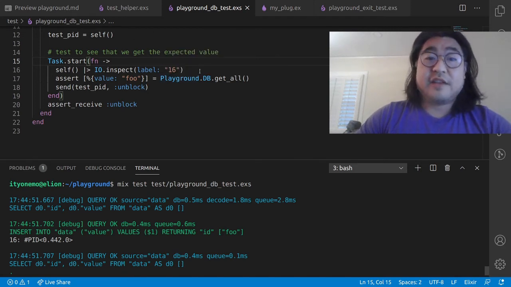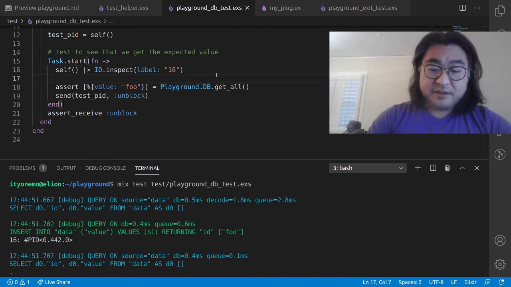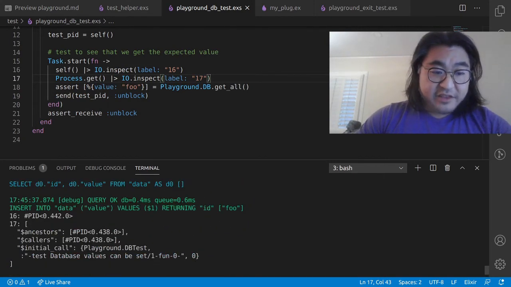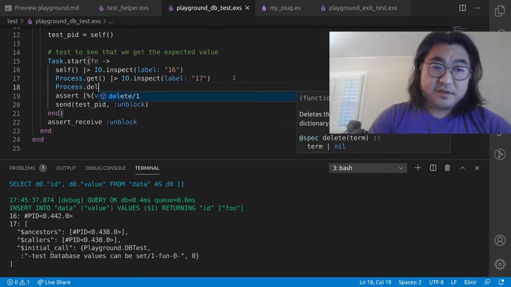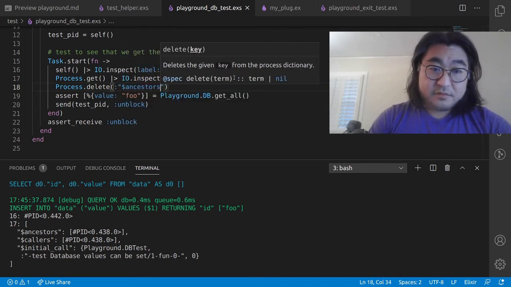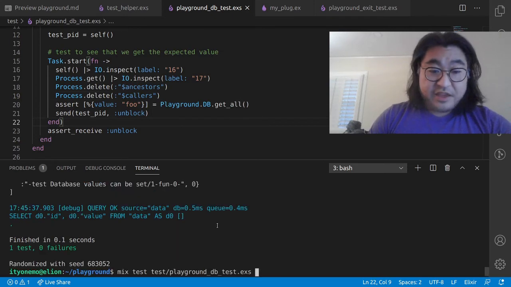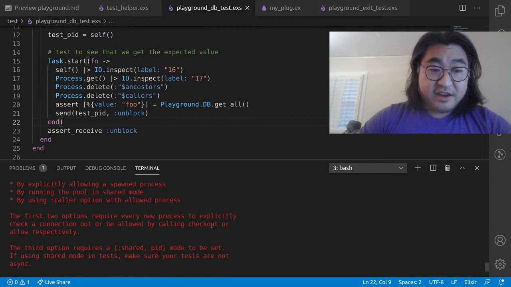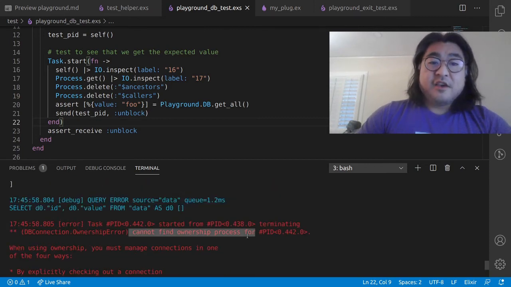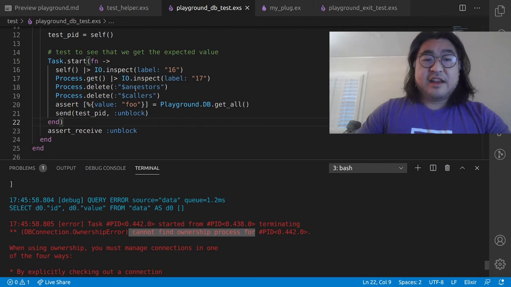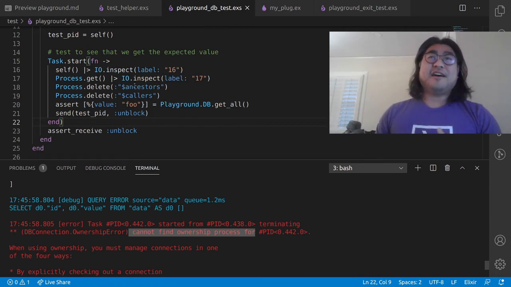But what we will do is we will take a quick look at the process dictionary, and then we'll go ahead and erase the ancestors and callers. Right? And then now when we try to run it, you're going to see that it cannot find the ownership process. So I think that the important thing to remember is that when you see these weird cannot find ownership process errors, or cannot find the mock error, the problem is that it can't see, it's been spawned by some other process besides task.start.